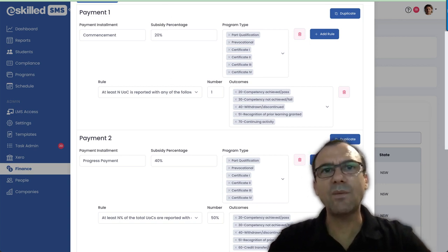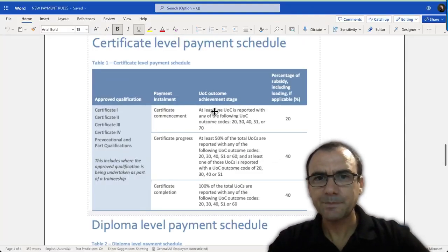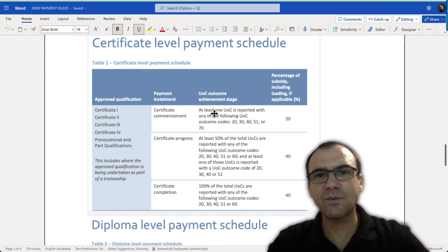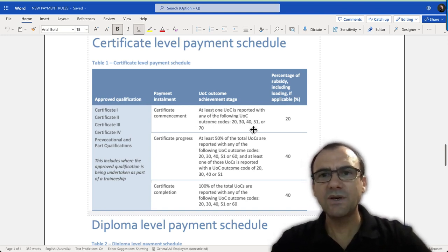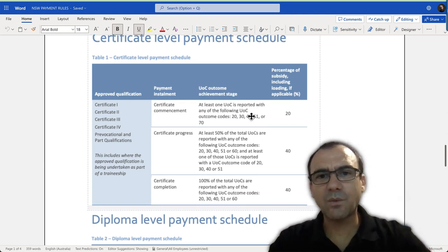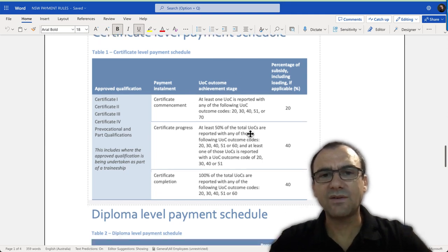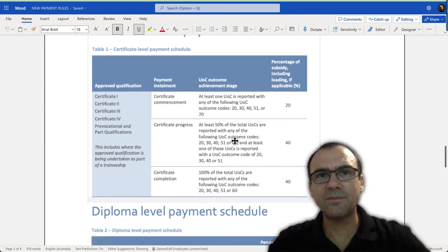Now if we go back to our New South Wales payment rules, you'll see that directly relates to the rule that New South Wales have outlined here. So it says at least 1 unit of competence is reported with the following unit outcome code. So pretty straightforward for New South Wales. The system pretty much directly aligns to the way that New South Wales have set their payment schedules.